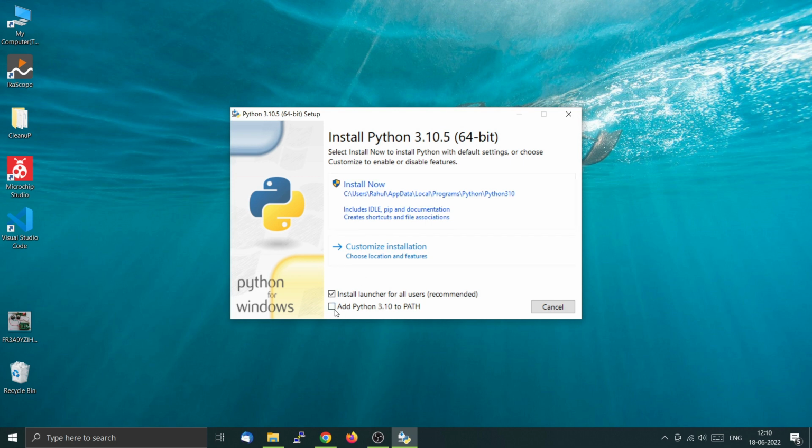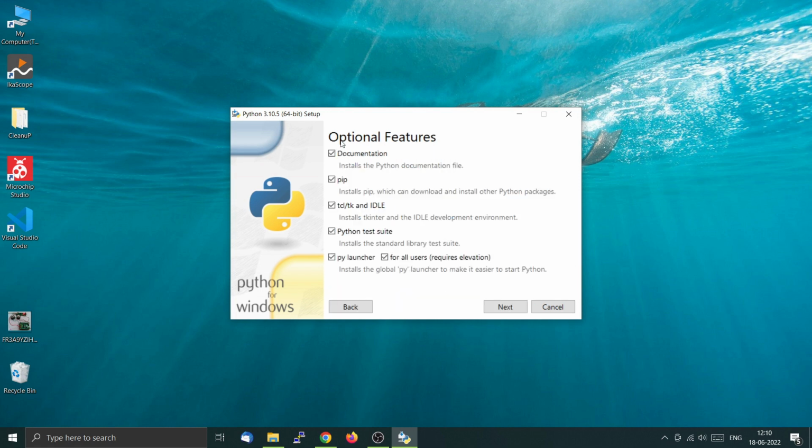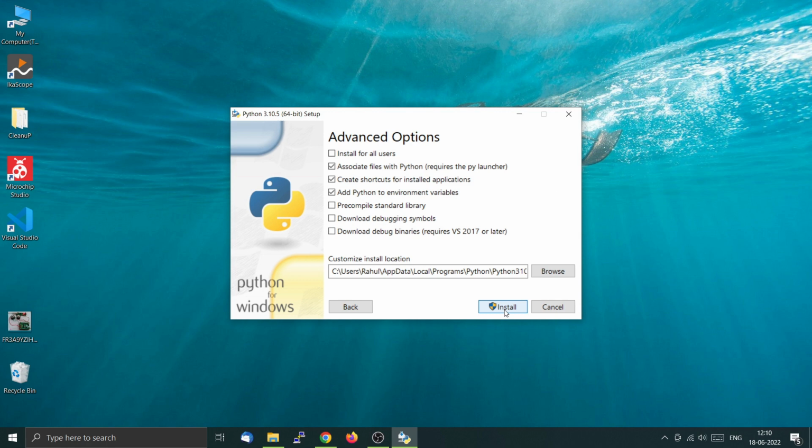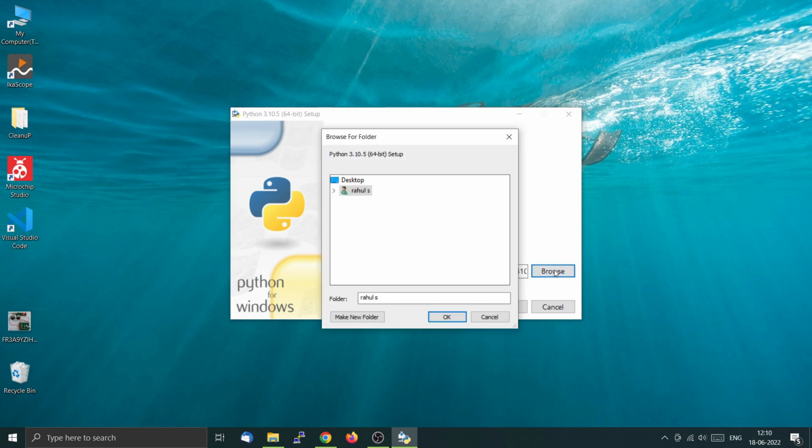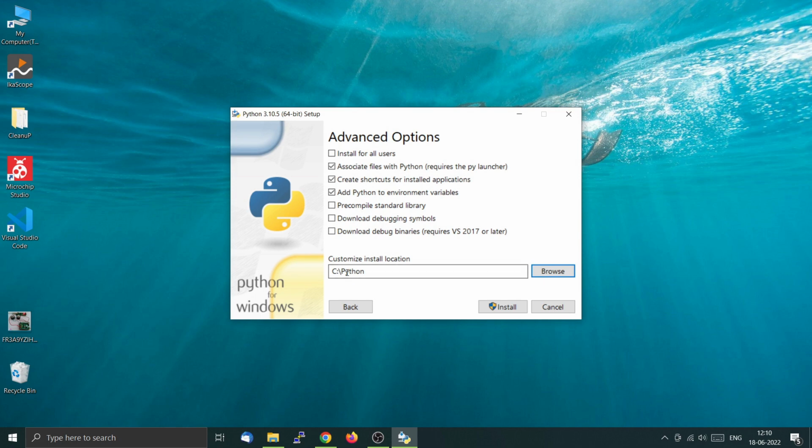And now also click add Python 3.10 to PATH. We'll use the customize installation. And as you can see, it will install the documentation, pip and other things. You can click on next. And for the installation location, you can either go for the default one or you can create your own installation. Here I have a folder called Python. So the installation will be in CPython.